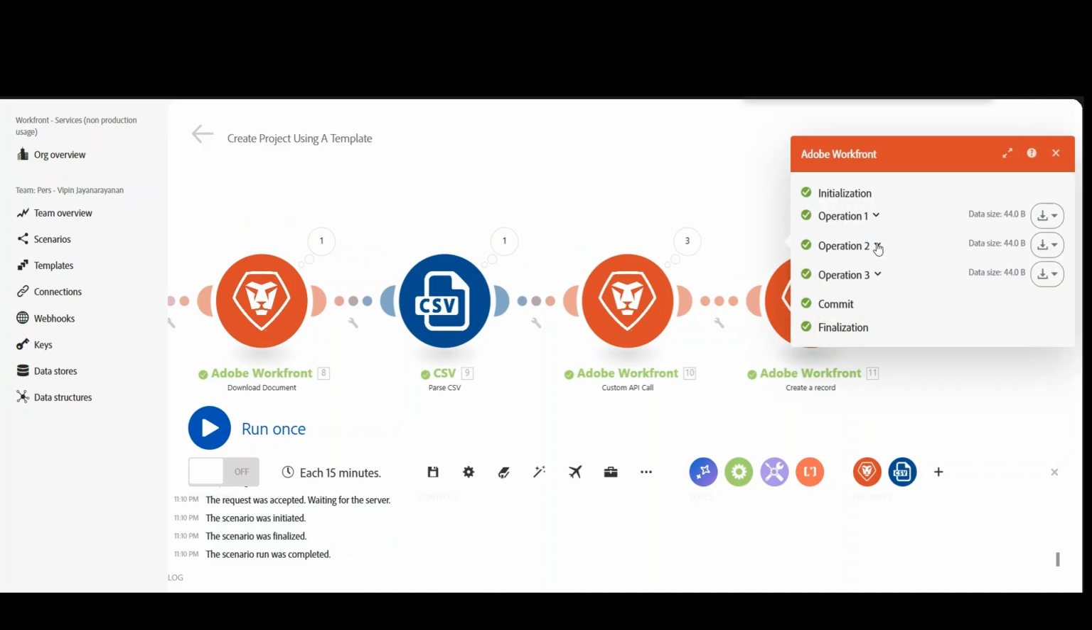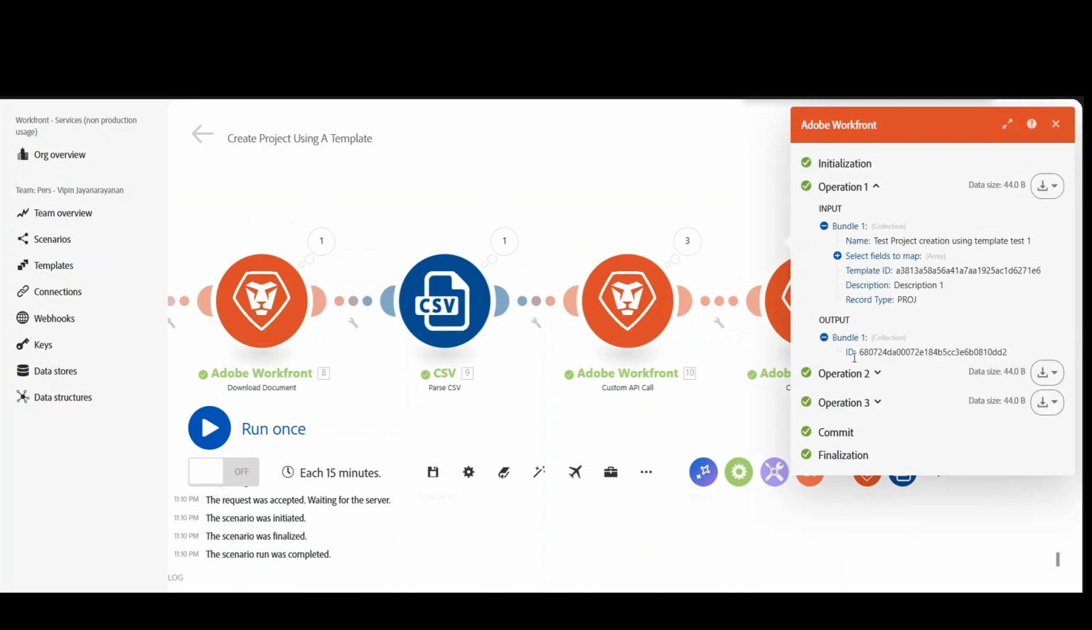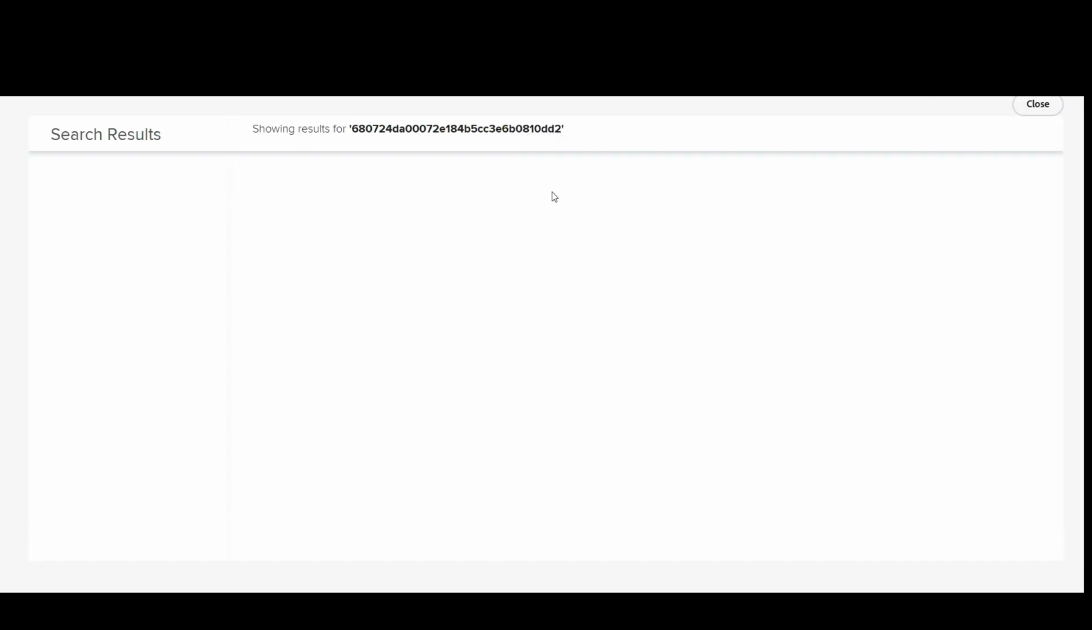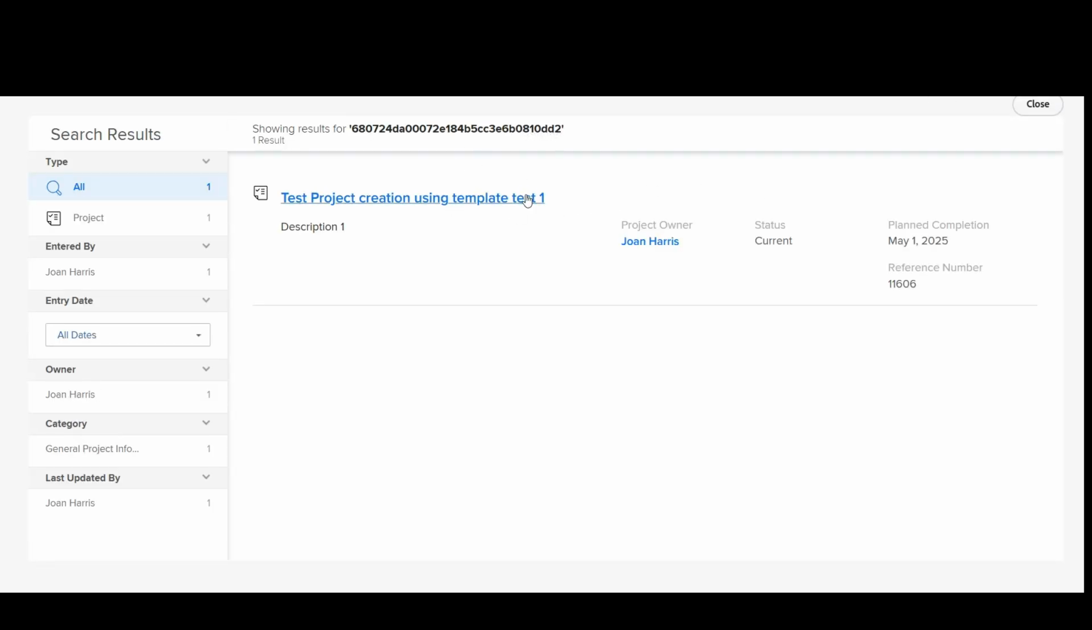Perfect. Now let's try to make sure that the project is created. So let's go to the output, and you'll get the ID of the project. So copy it and let's search for it here. Okay, I think yes, the project is created.